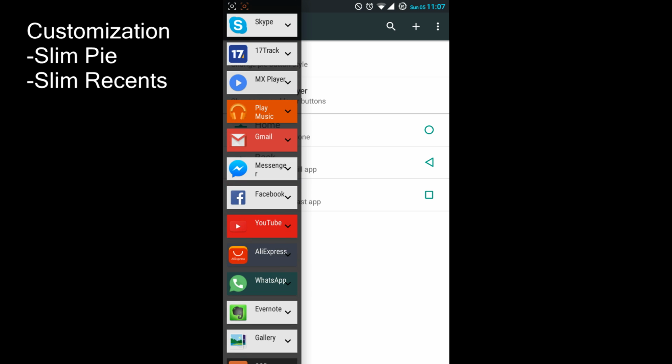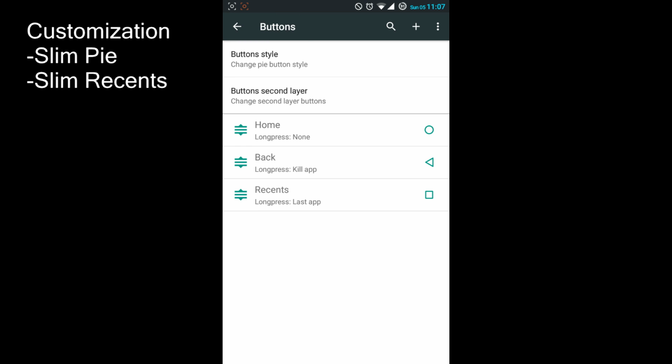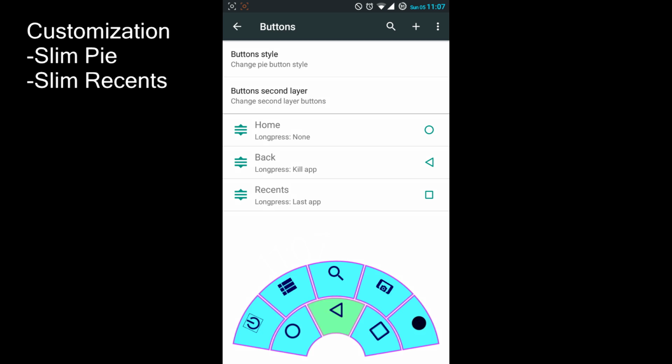I can actually go through here, scroll through the different apps on the side here, and it shows in a little more organized fashion, I should say. And you can actually choose how much you want to show there, or let me set up my buttons.